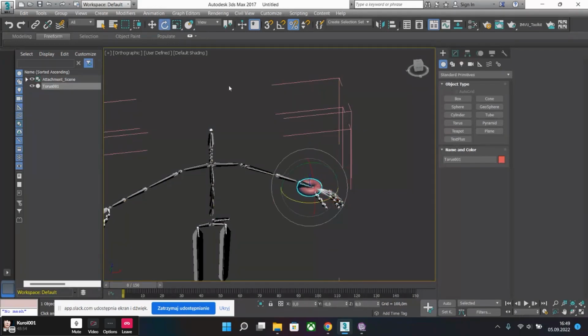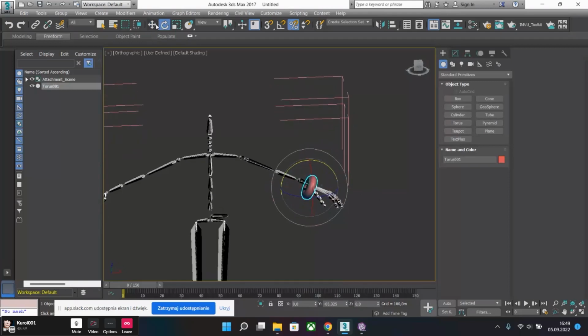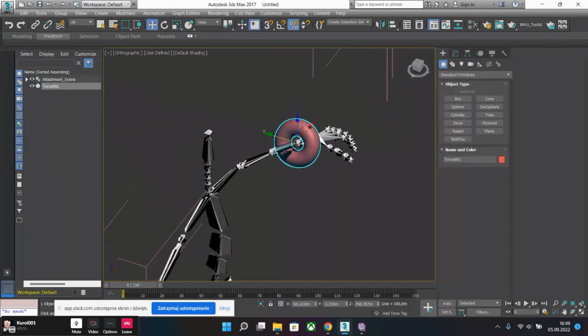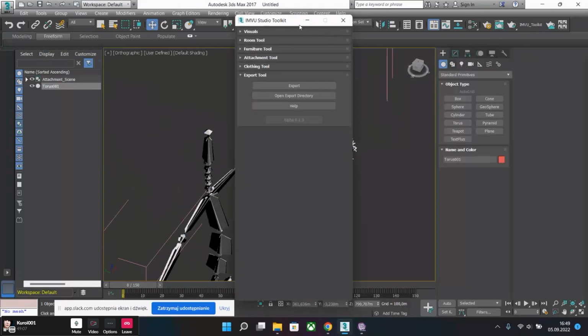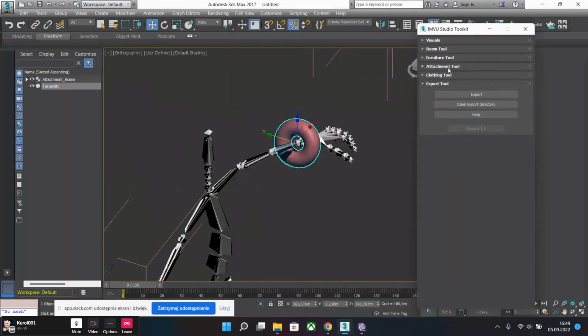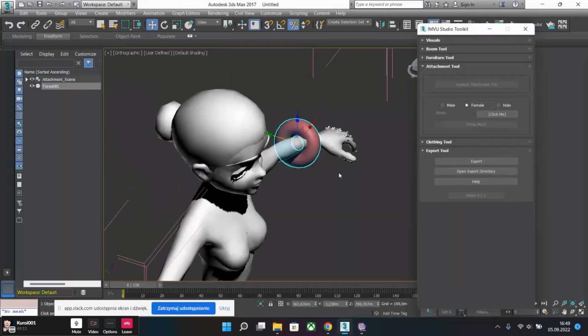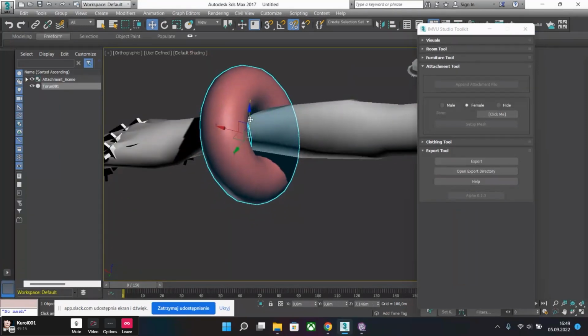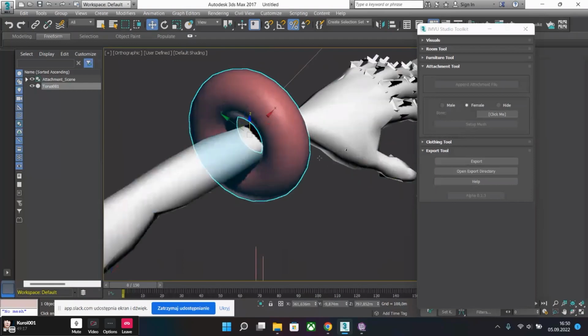And let's say we want to have something like a bracelet, right? Of course, we will need to see the avatar. It shouldn't be inside the avatar. So attachment tool and female. All right, let's just do a donut. Yes, donuts everywhere.